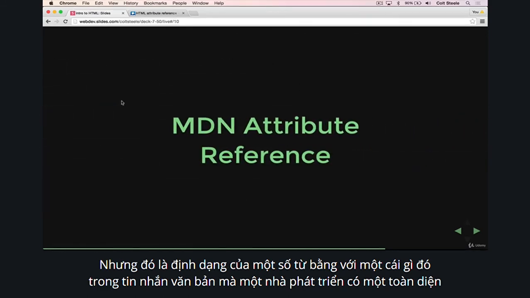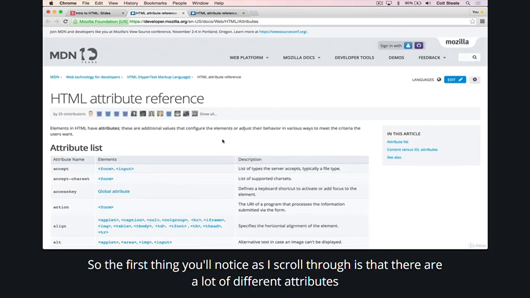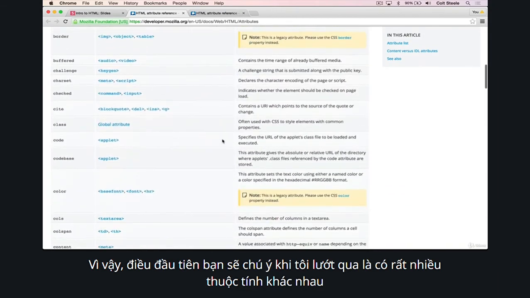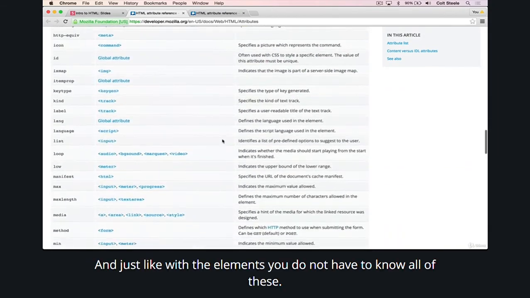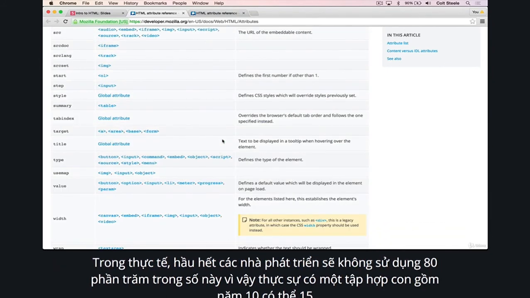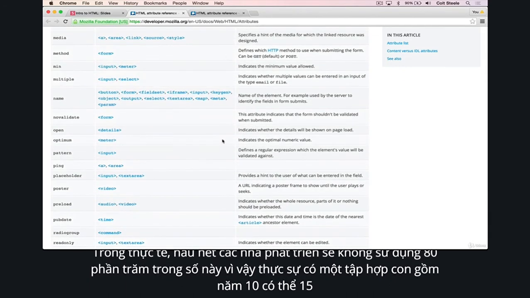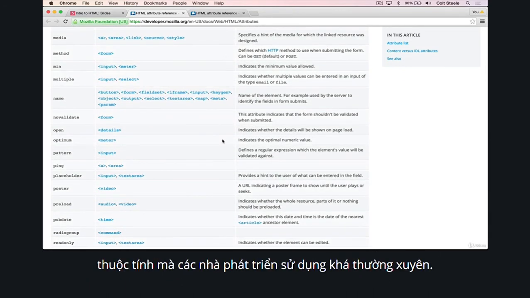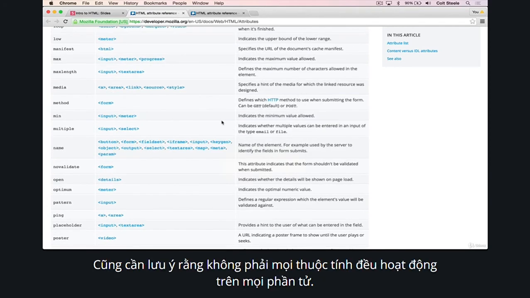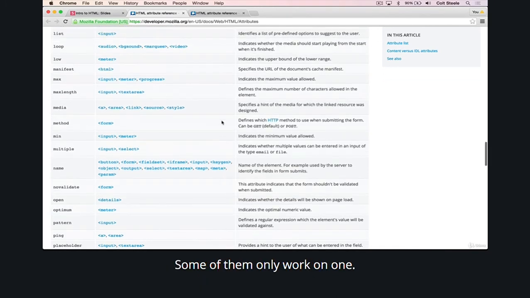Mozilla Developer Network has a comprehensive attribute reference, just like it did for elements, but for all of the attributes in HTML. So the first thing you'll notice as I scroll through is that there are a lot of different attributes. And just like with the elements, you do not have to know all of these. In fact, most developers won't use 80% of these. So there's really a subset of 5, 10, maybe 15 attributes that developers use pretty often. It's also important to note that not every attribute works on every single element. In fact, most attributes only work on 2 to 5 different elements. Some of them only work on 1.